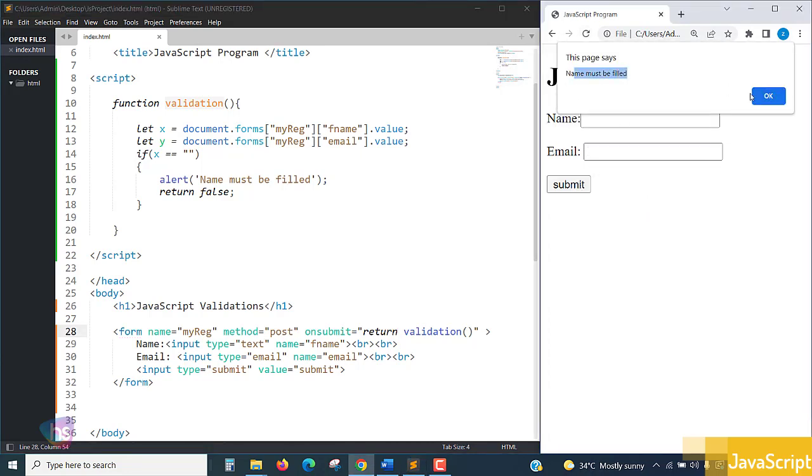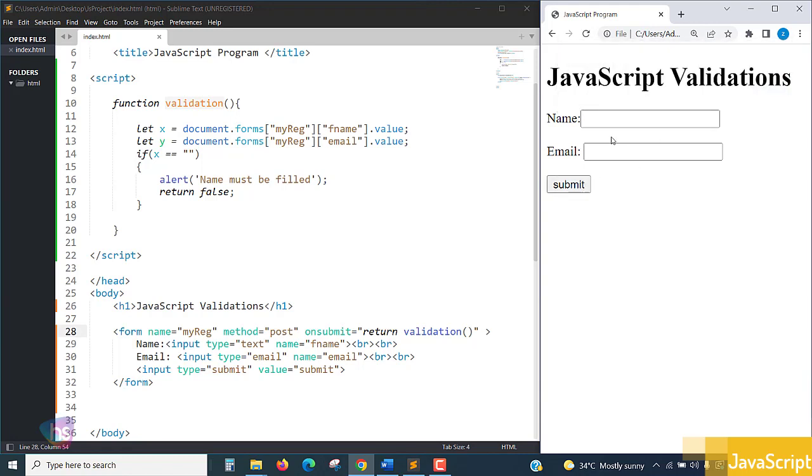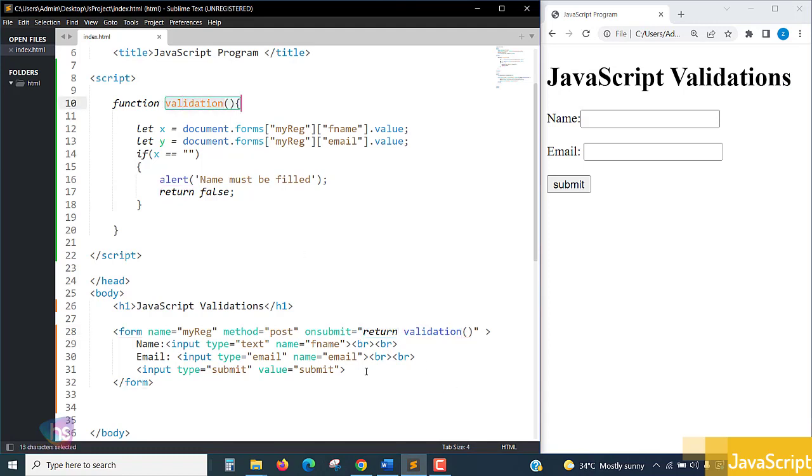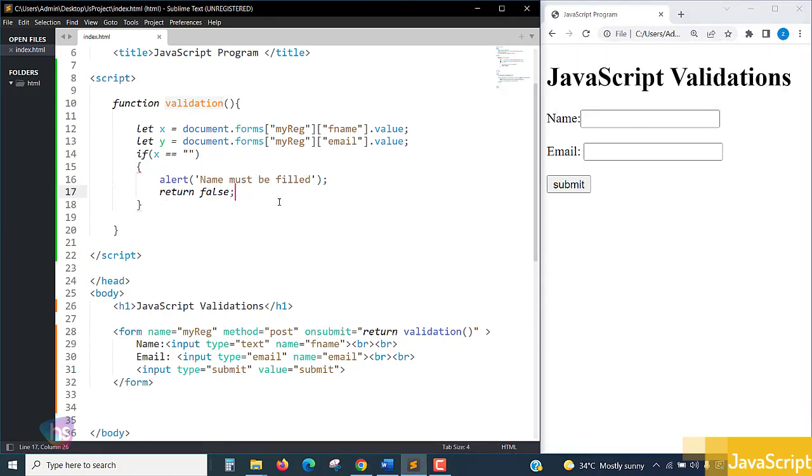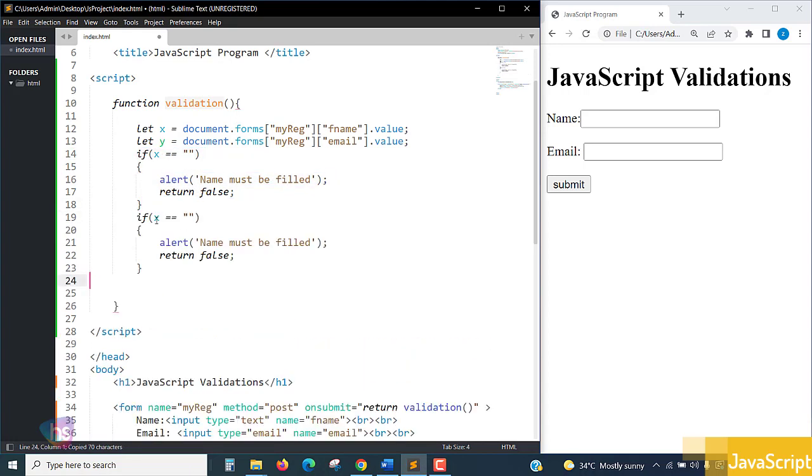Wow, name must be filled out. It is not allowing the data to be submitted. So return validation, this function I am calling on button click, on button submission. One thing I have written. Next, simply take a copy, hit enter, change the variable to y, and write email must be filled. That's it.